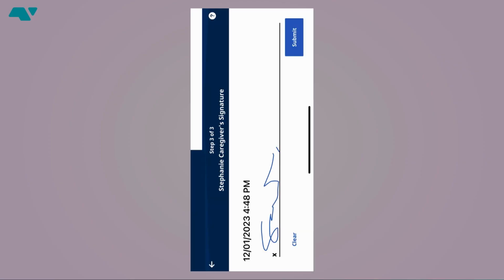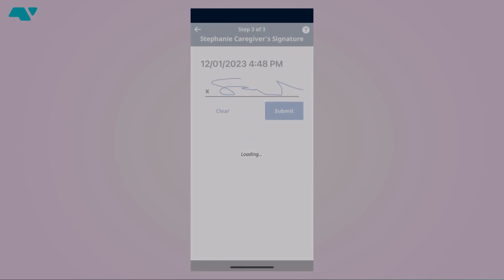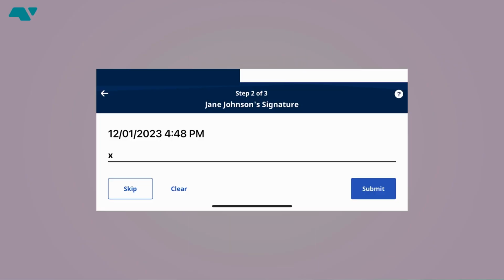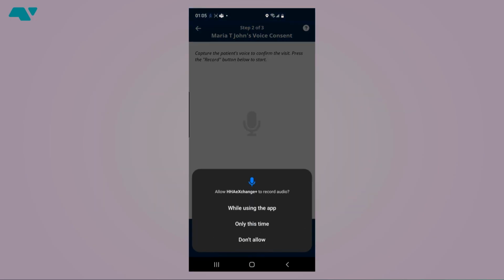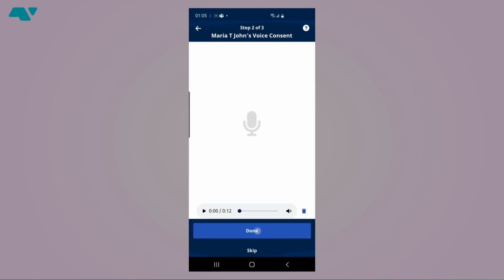In both cases, the member will need to sign on the device in order to process the visit. If your agency requires the member's signature, RN or coordinator signature, or your signature to complete the clock-in process, the signature screen will appear. Once you obtain the required signature, tap Submit, or tap Skip if it's available, and select the reason for skipping. In some cases, you may be required to obtain a member's voice consent. Record it, then stop recording and tap Done or tap Skip if available, and select the reason for skipping.